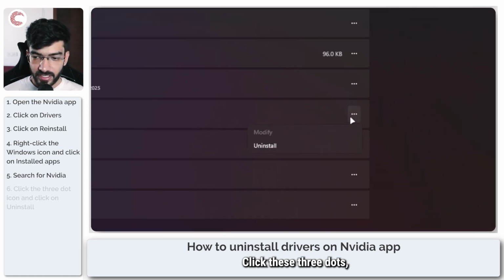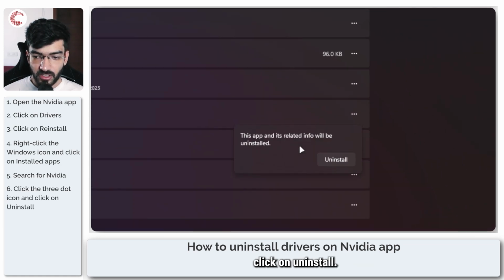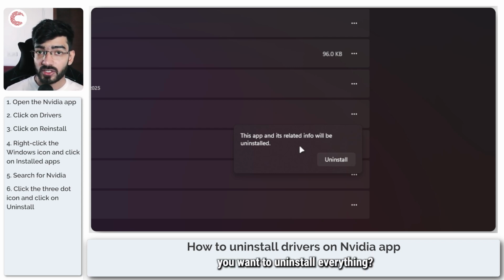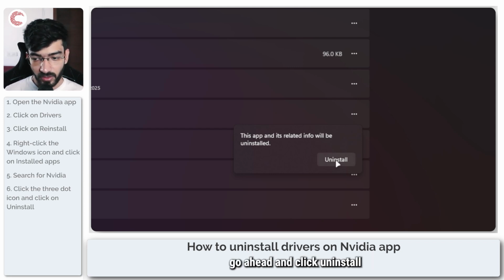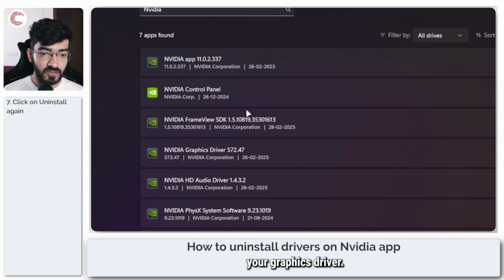I can go all the way to the right, click these three dots, click on uninstall. It will ask you whether you are sure you want to uninstall everything. If you are, go ahead and click uninstall, and it will remove your graphics driver.